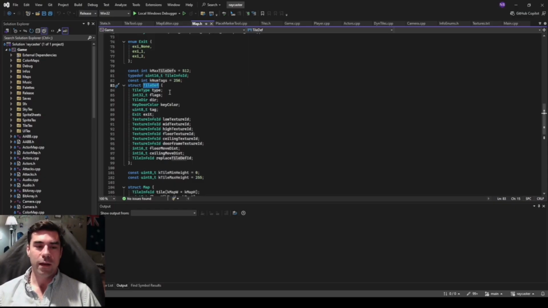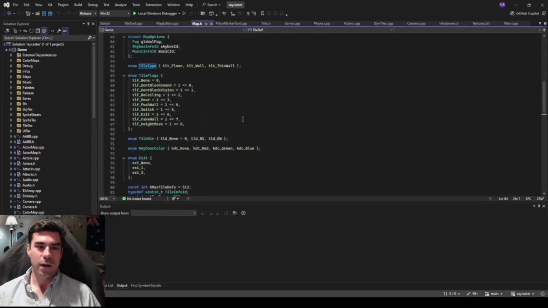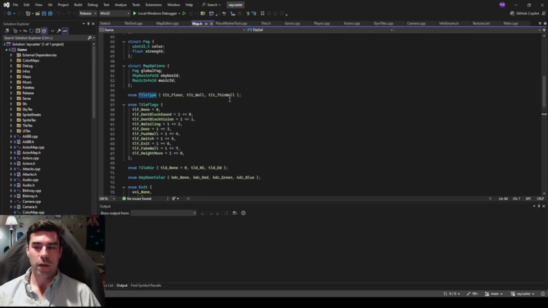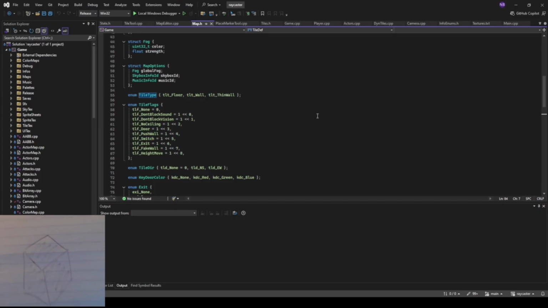But a particular tile depth has a type, and where is the type? Here, it can be a floor, a wall, or a thin wall. Thin wall is something like a door, where it has a wall, but not the entire tile is blocked by a wall, right? So wall is like a cube. Wall will look like this in the camera, right?